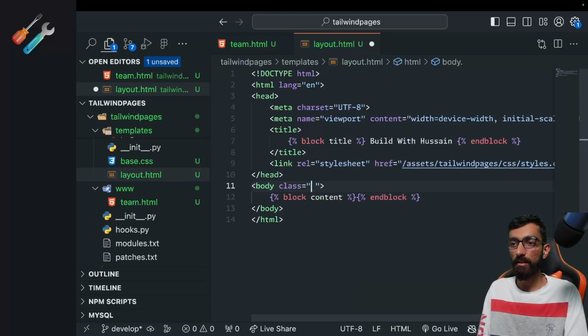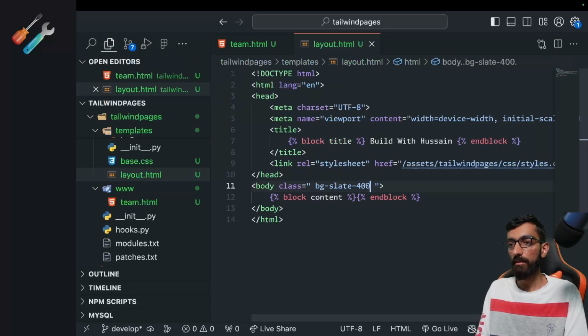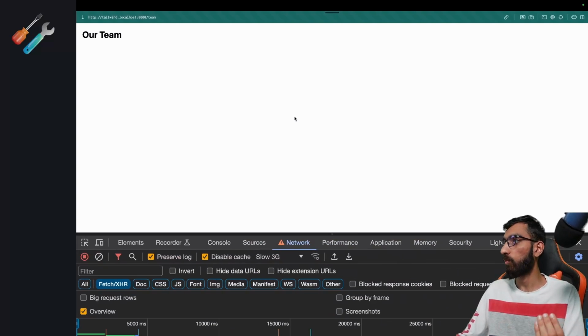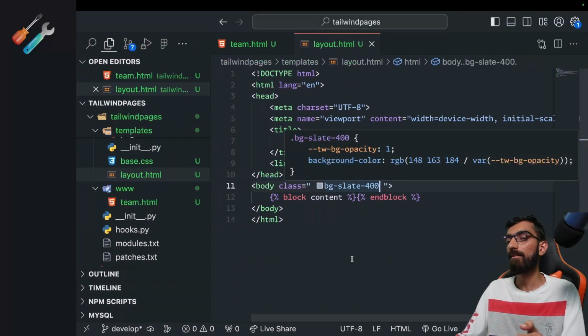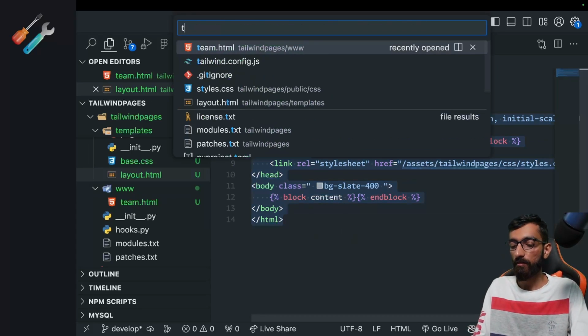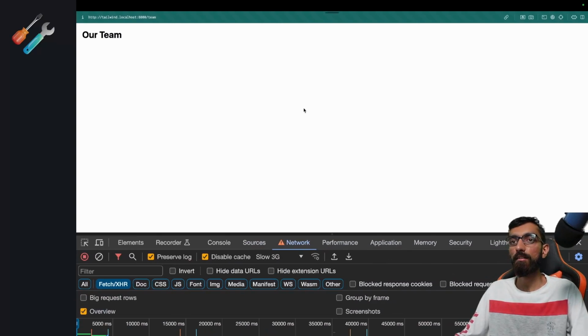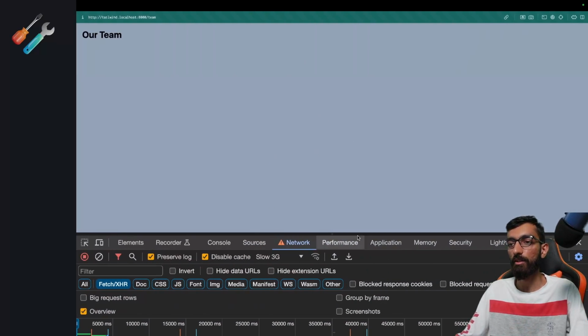the body to be having a bg slate 400. This won't take effect. Why? Because you need to tell Tailwind that you want to also generate CSS rules from this file. And where do we do that? We go here and we tell it that we also have files located in Tailwind pages slash templates slash, and we will give the same rule HTML. Now if we go back, oh, it works. So it wasn't reloaded.